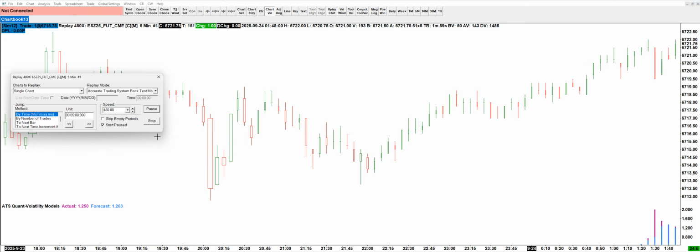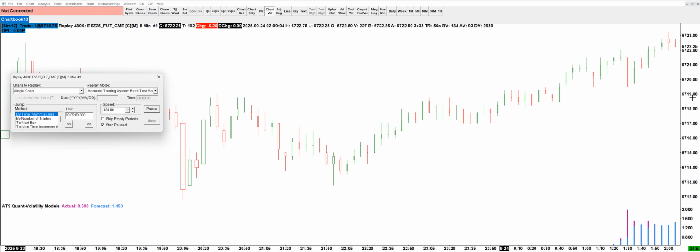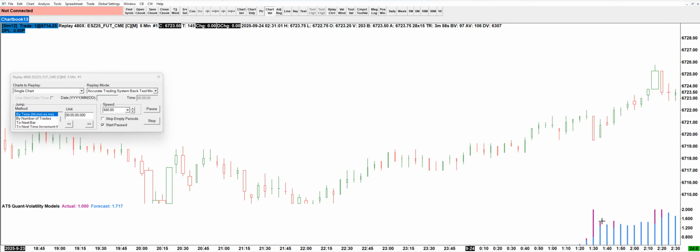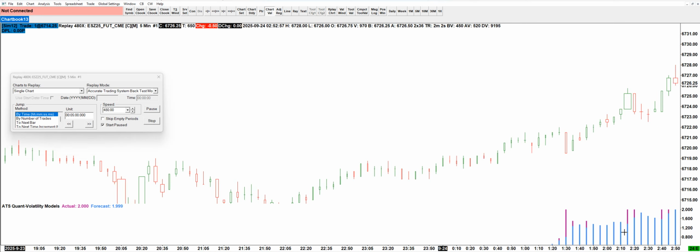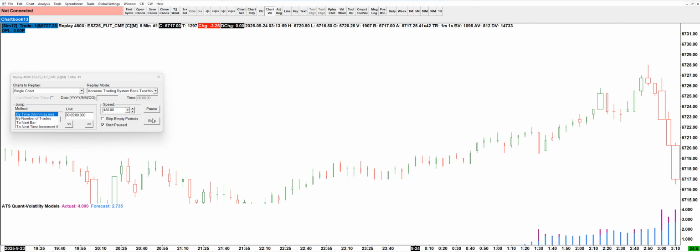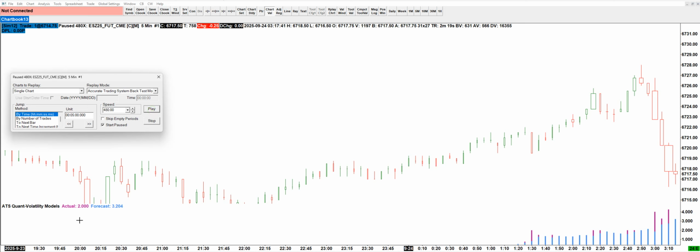Once we click play, what we see is the actual and the forecasted volatility. If I just pause here for a moment, we can see in this particular bar that's still developing, the actual is at 2, the forecast is at 3.2. It's in floating point precision. So we're forecasting that this bar should be a little over 3 points in terms of the range, the volatility, the amount of variance in that time frame.